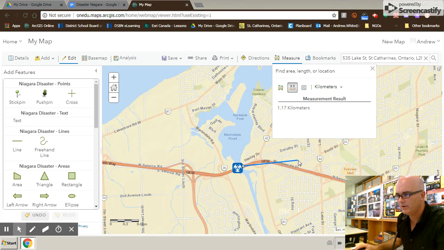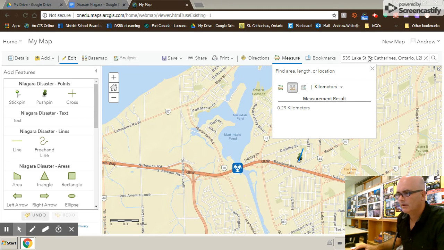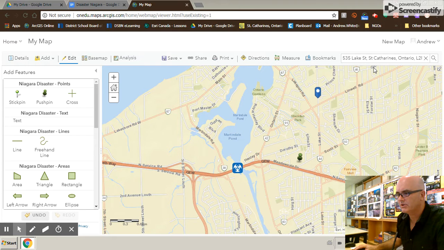So I want to go 1.2 kilometers. Doesn't matter which way I go. And then double click at the end. So that spot is 1.2 kilometers away. And I'm just going to put a temporary push pin right there. I'm going to close out the measure tool. Actually, you know what? Let's use the measure tool again. This is probably the faster way of doing things.